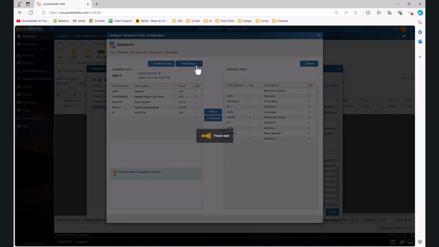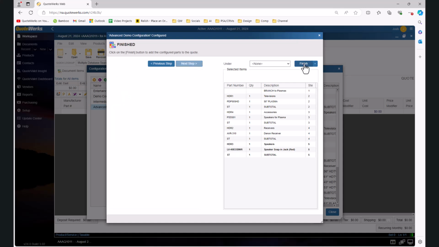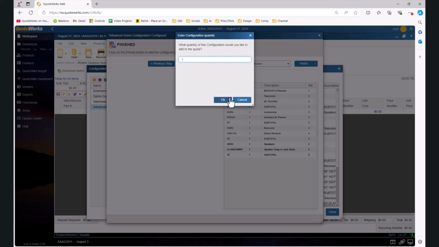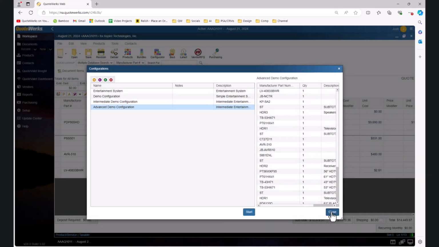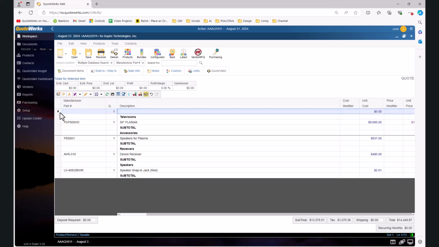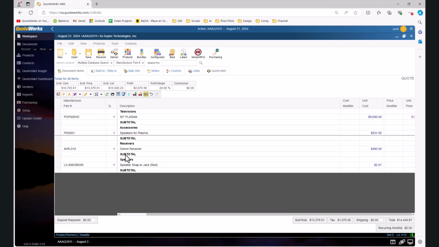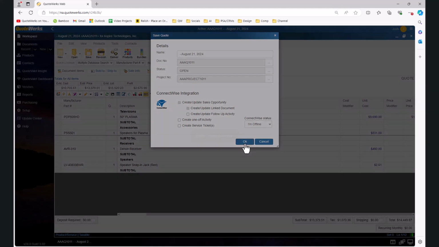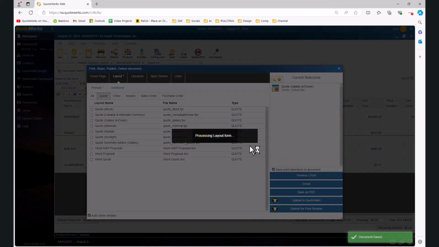And then we're brought to our speakers selection where we could add our speaker header, our speaker, and our subtotal. And then we can go ahead and add this to our document. So you can see that we now have a comprehensive list of products here based on the selections that we've made in our configurator. We can now go and preview that in our deliver window so we can see what it would look like for the customer.